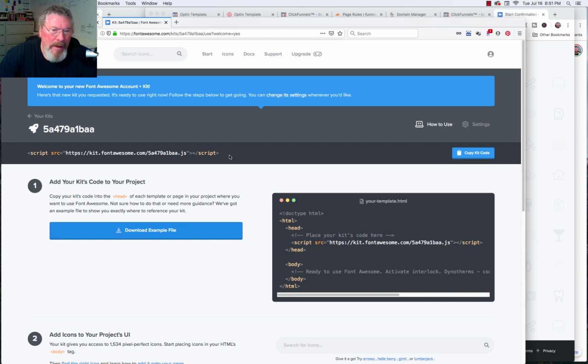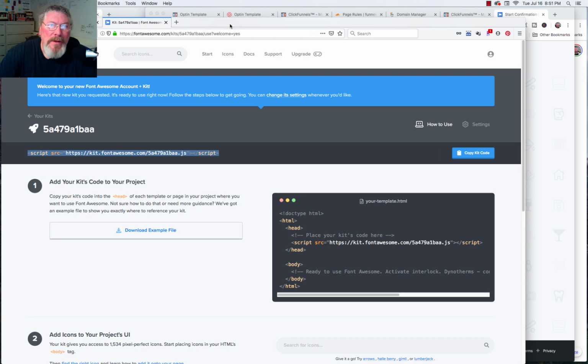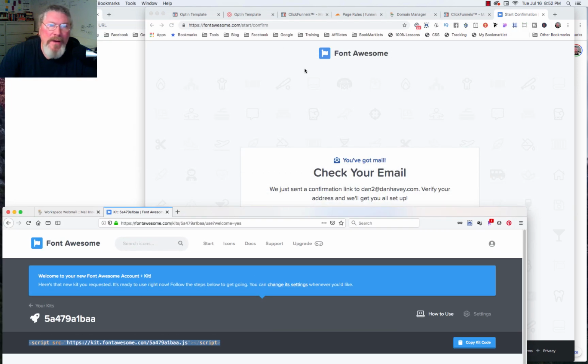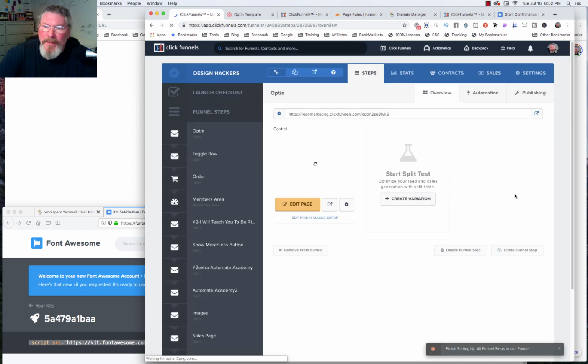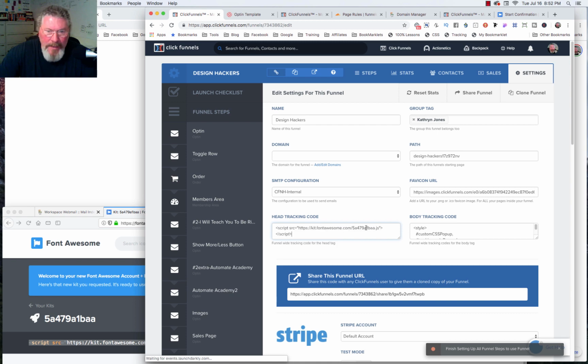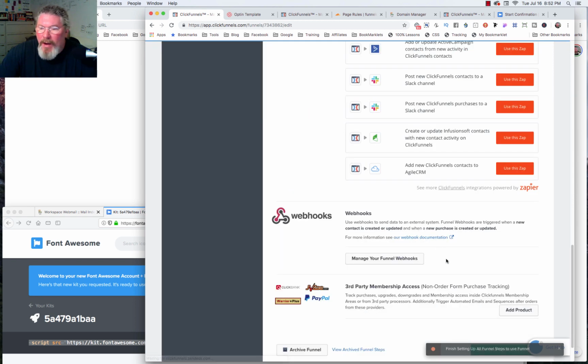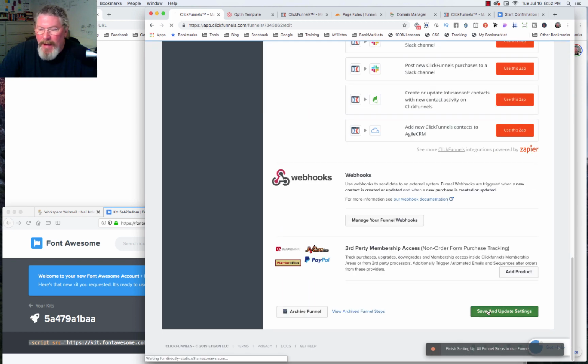So what we have to do is grab this code right here, and copy that out, and move this out of the way, go back into where we were inside of ClickFunnels, come out of this page, and go into the header tracking code underneath settings. We will paste this into the tracking code, come all the way down to the bottom, click on save and update the settings.